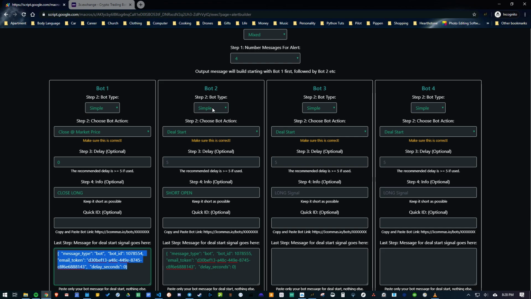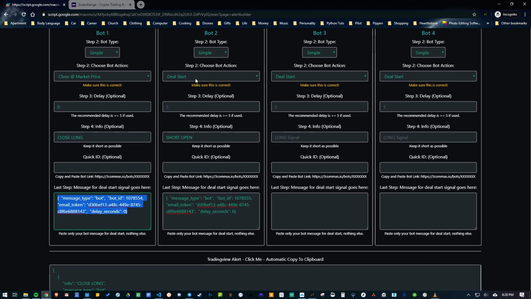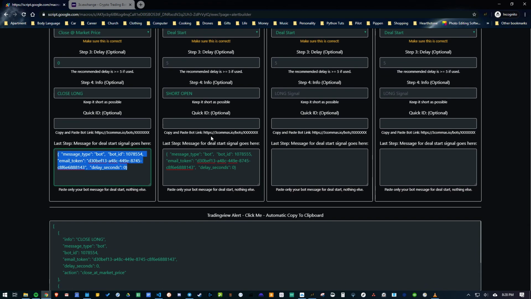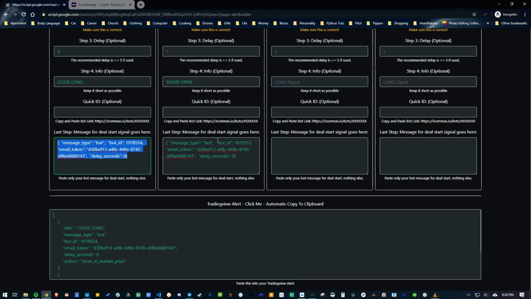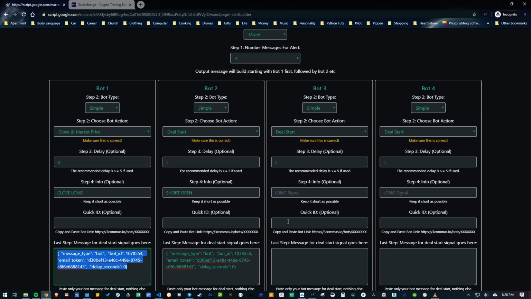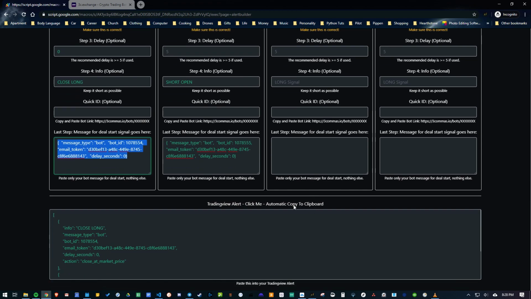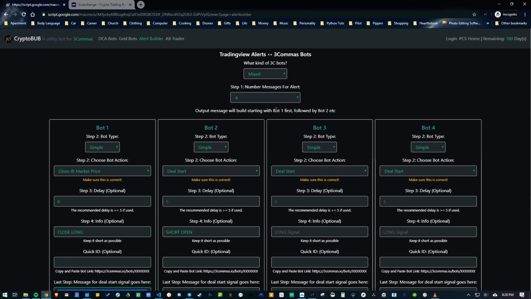Okay, what is this? Is it a simple bot? Yes. What do I want this to do? I want it to open a deal. This is the short open. Boom, paste in the deal start, and then it'll do that kind of stuff. And then you just go on for 3 and 4. I'm not going to go through all those because this is already super long.